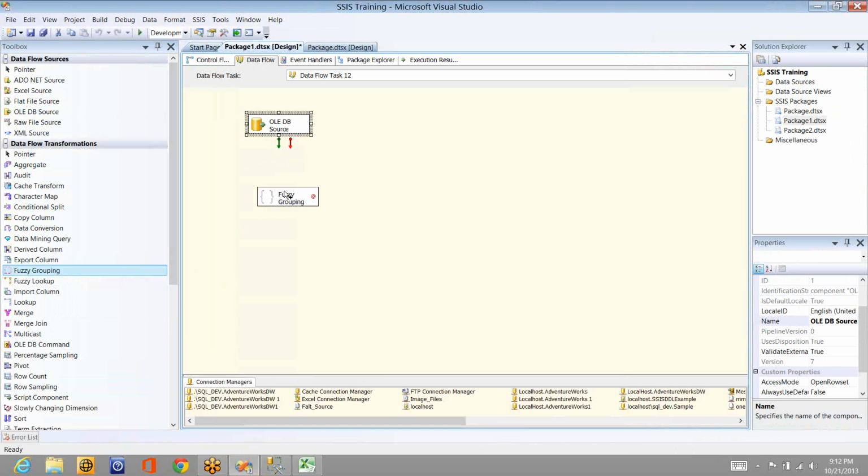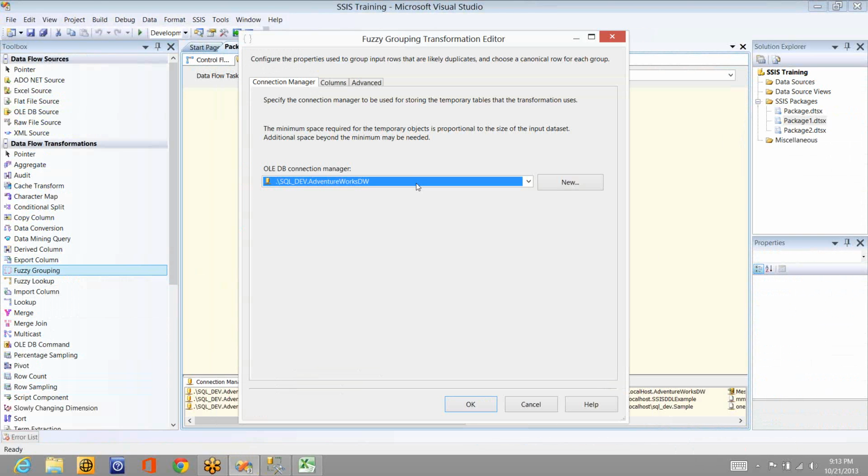If I drag and drop the destination output of that one to this fuzzy grouping, here you have to specify a connection manager to use for storing the temporary tables. Somewhere it has to do a lot of grouping and all combinations. So we have to set a connection manager to which we have access. The person executing the package should have access to the database, and you set that just for storing and playing with the temporary tables.